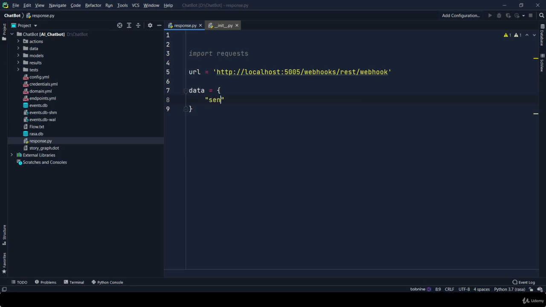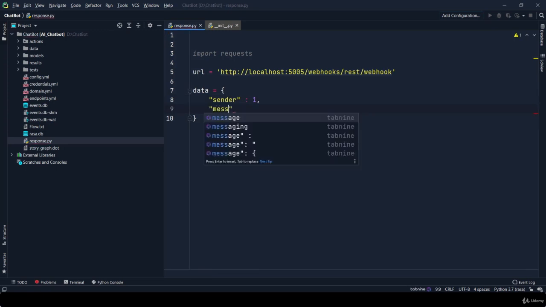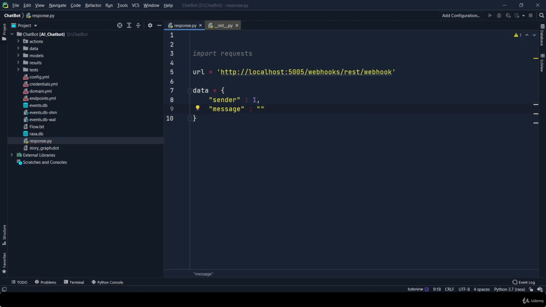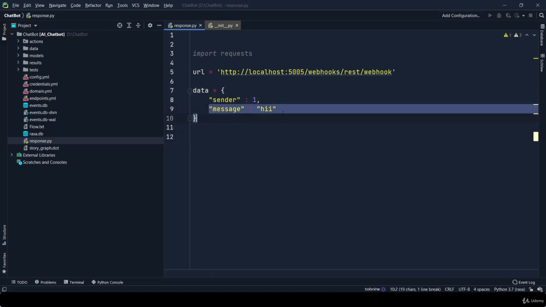So the first key is your sender. You can give any ID as per your choice, and for message you have to give a message, let's say hi. So this is a message which you usually write on the web interface, but now you are sending this in the form of a request.